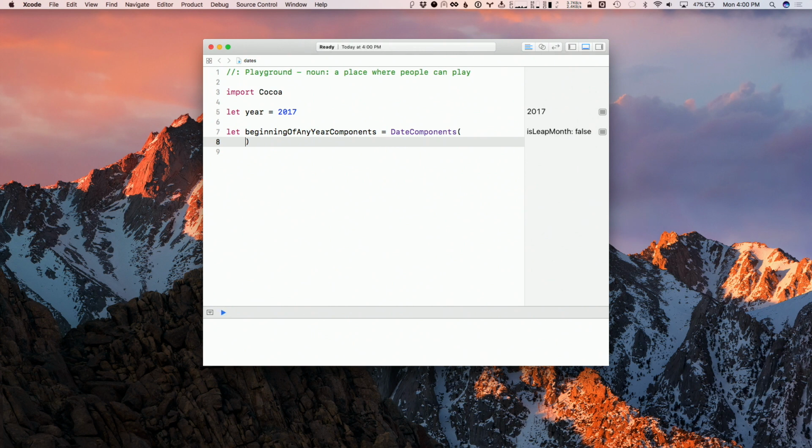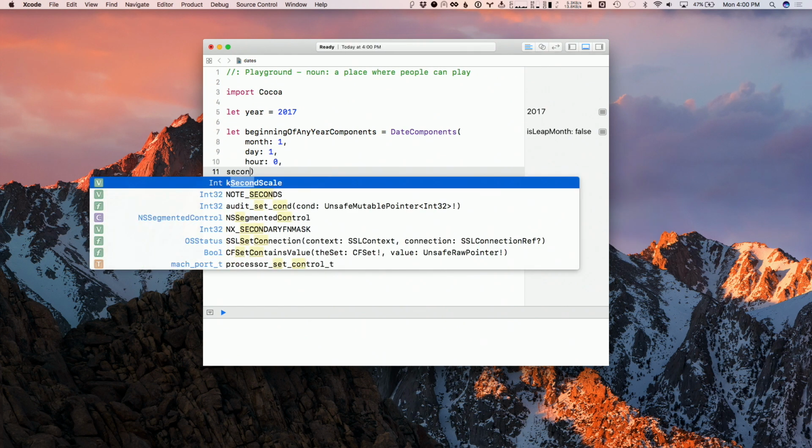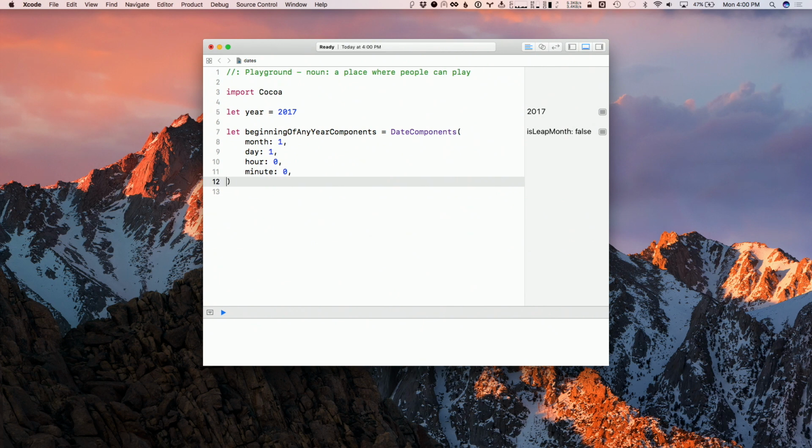The date components I'm going to supply are month, day, hour, minute, second, nanosecond. The day is 1. It's always going to be January 1st at midnight, and 0 nanoseconds, because I can. So I have these date components. These are pieces of a calendar date. And I'm going to copy them to the beginning of this year.